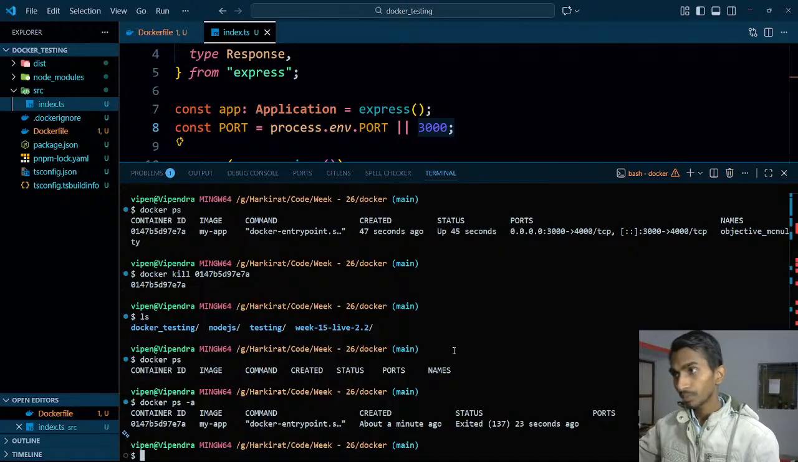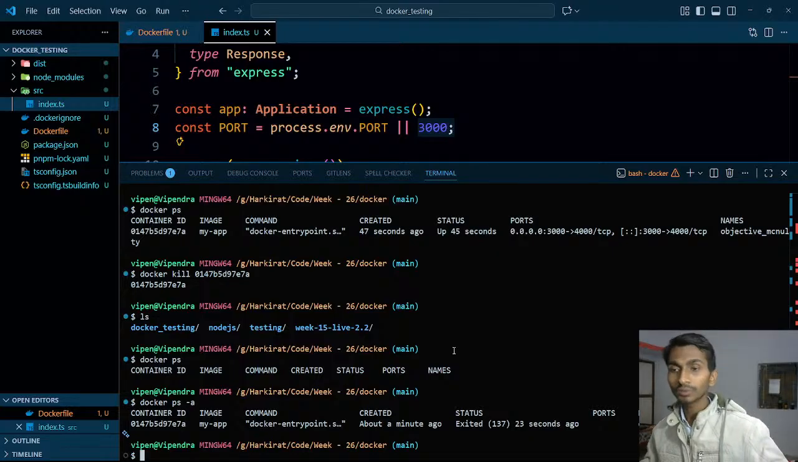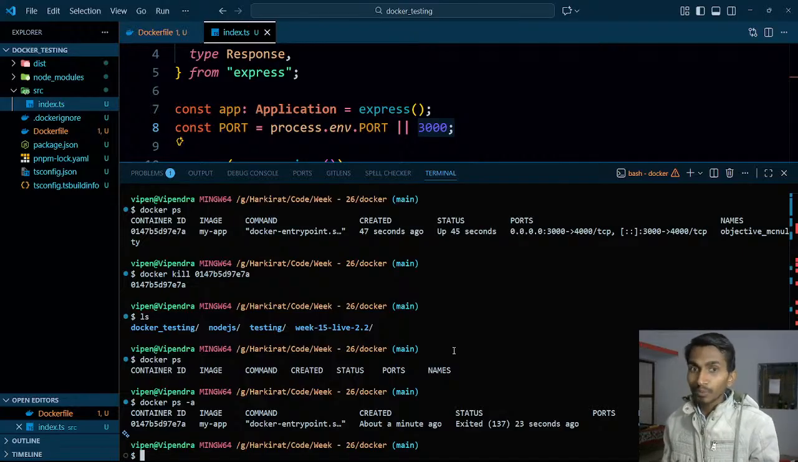We will run one project in one Docker container, and we will run another project in another. We will run two projects in two different containers, and then we will make both the containers talk to each other. It's gonna be really fun.